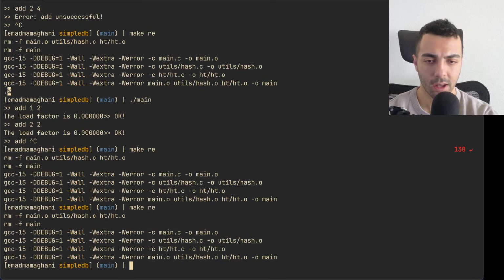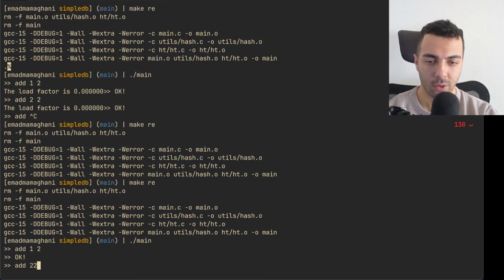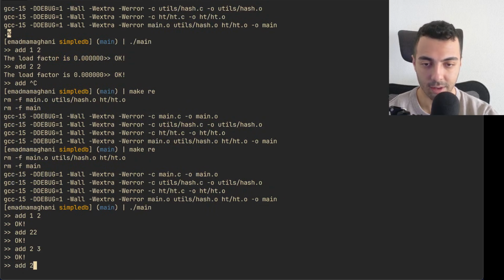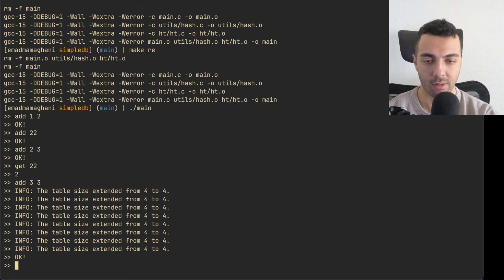Make re. Add 1, 2. Add 2, 2. Oh, sorry, add 2, 3. Also there's this issue that you can just add an empty value there, and that should be accepted, right? Like if I say get 2, it should be 2. It's weird, right? I don't know how that is 2, but we can tackle that later. So add 3, 3. And the table size extended from 4 to 4.